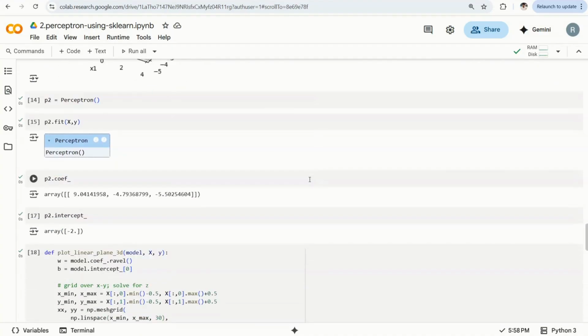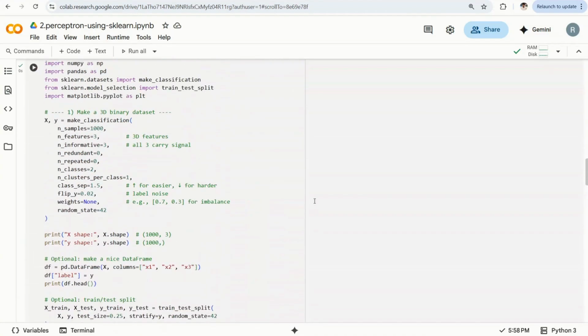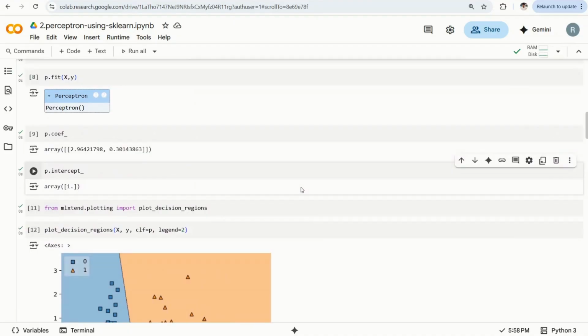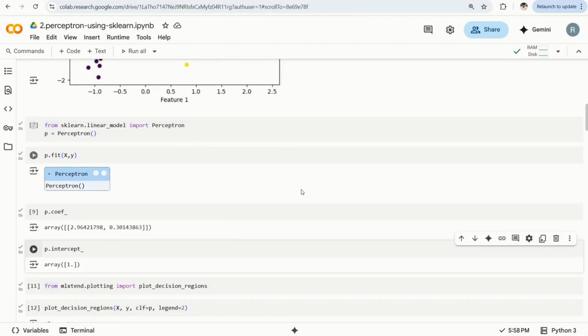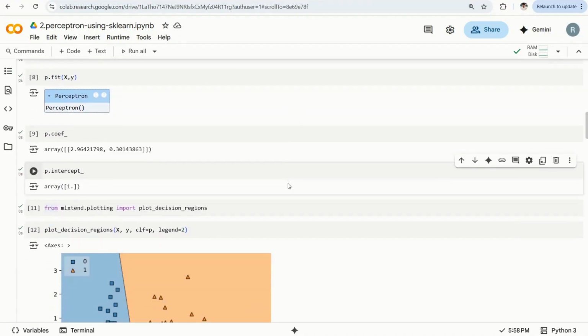So this is what I wanted to show in this class. It was a very quick class, but it was important to show you how to use the Sklearn Perceptron. I hope now you got all the basic understanding about perceptron.